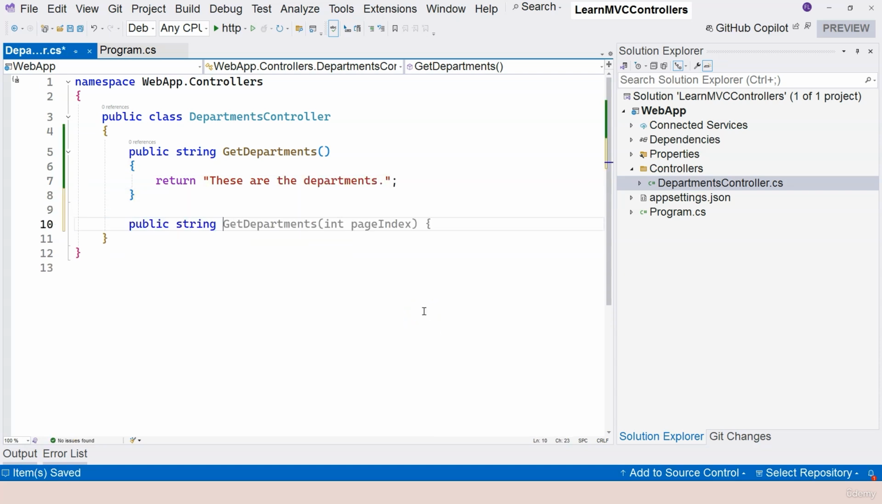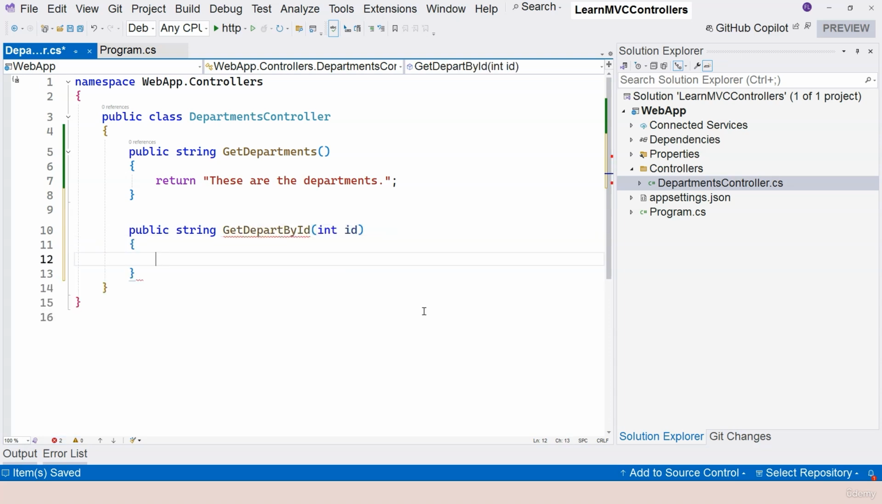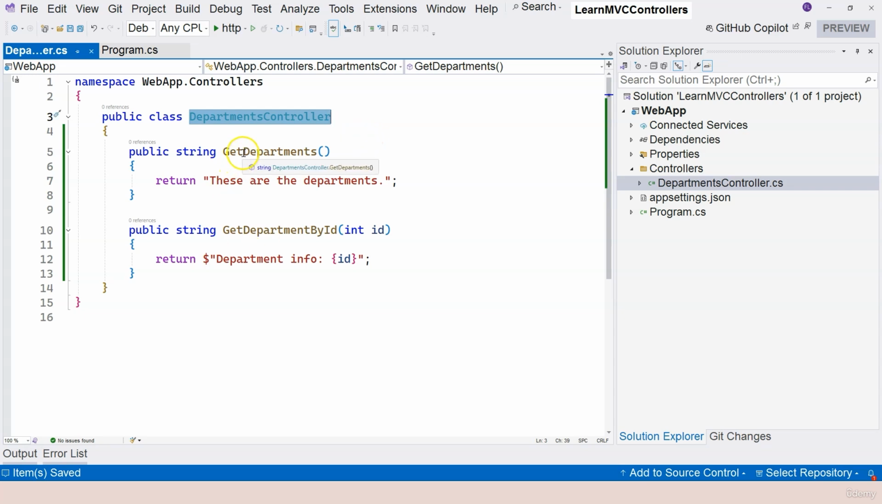Okay, so I'm going to have a get department by ID. I'm going to have the ID passed in, and then I'm going to return another string. I think I misspelled it. So department by ID, and then I'm going to say department info that is related to the ID, and then I'm going to use string interpolation here and finish with a semicolon. So this is a very basic C# class with two functions here. The first one just returns a simple string. The second one also returns a simple string with interpolation, passing the ID.